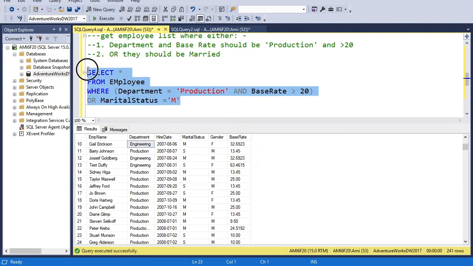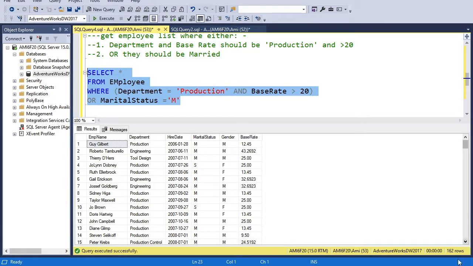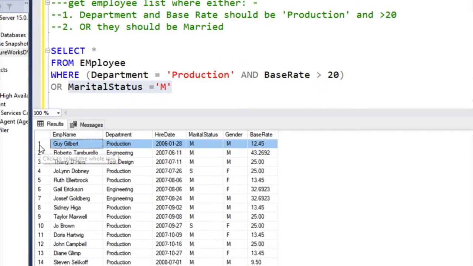Let me show you the output of this query. Okay, this time we can see 162 records validated. So here you can see the department is production, but their base rate is lesser than 12. But what we said to the query is that the department should be production, then base rate must be greater than 20. Otherwise, their marital status should be married. So we can see this time the first condition set is not matching, but marital status is satisfying here. So this employee's marital status is married, that is why it is satisfying the second condition.